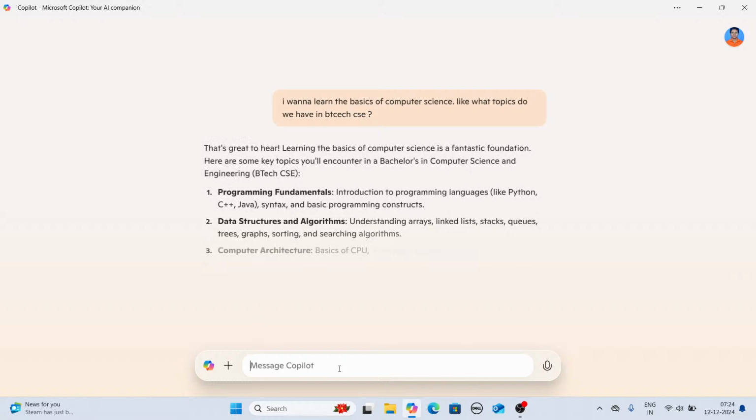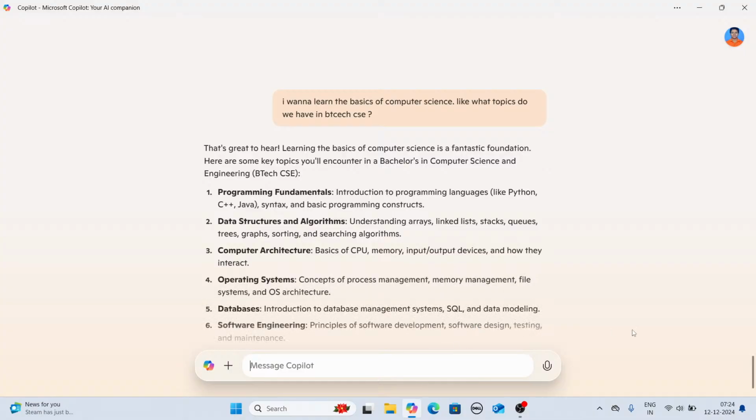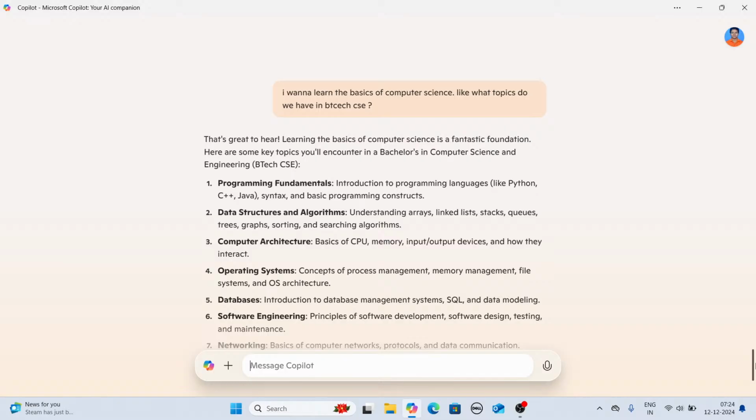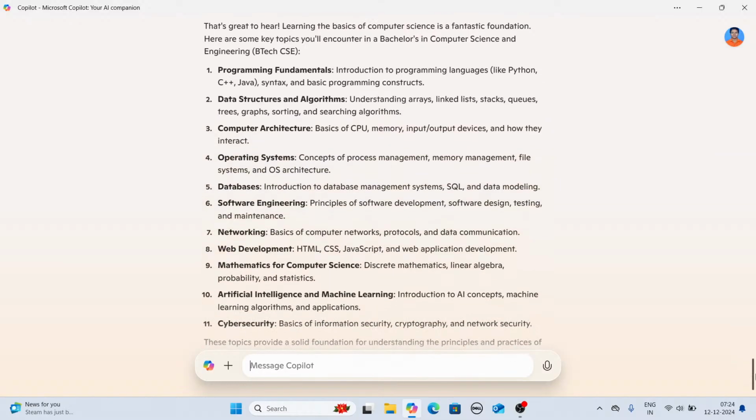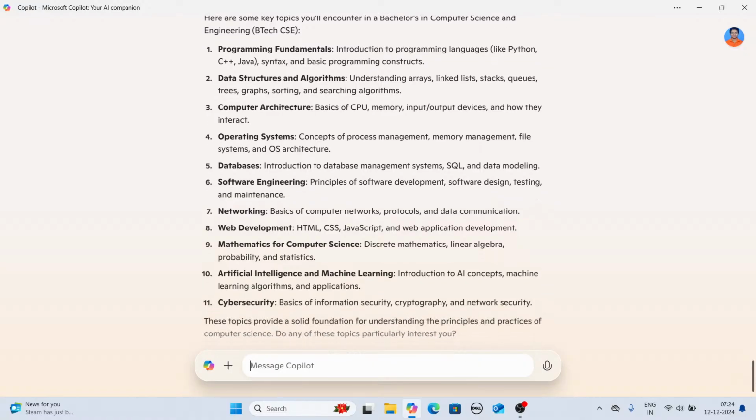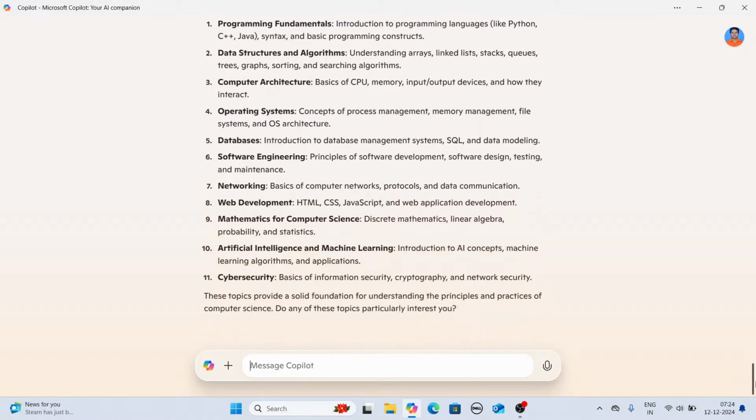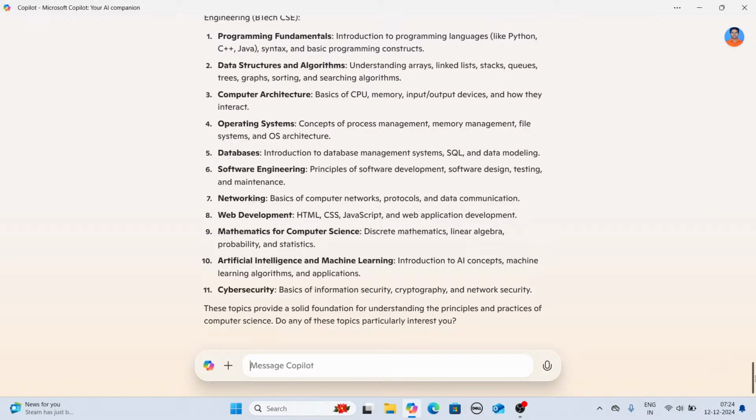That's great to hear. Learning the basics of computer science is a fantastic foundation. We've got programming fundamentals like Python, C++, Java, and data structures and algorithms, computer architecture, operating systems, databases, software engineering, networking, web development, mathematics, artificial intelligence and machine learning, cyber security.